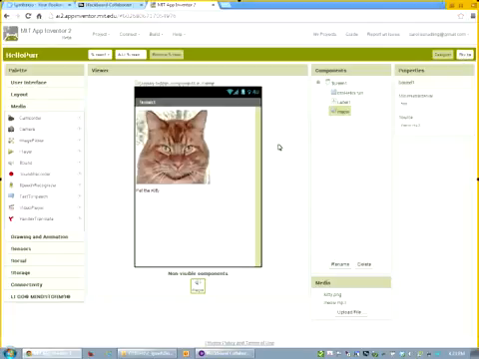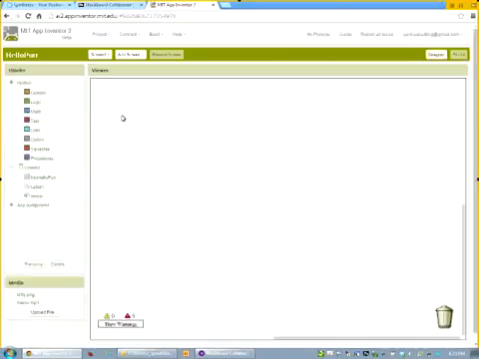Now, remember we designed the application in the designer window. When we want to program those components, we go over to the blocks window. So I'm going to click on blocks, which is up in the upper right-hand corner. And now everything has changed again. This window looks very different. Let's kind of get ourselves oriented to it.